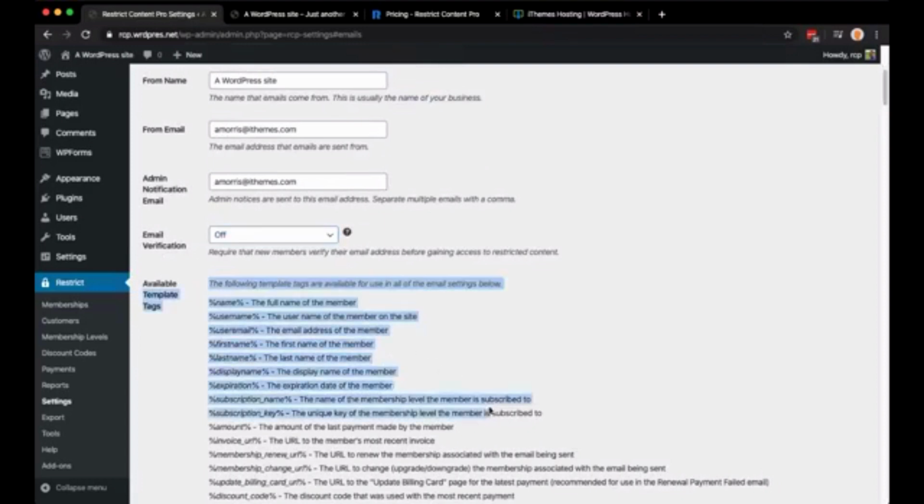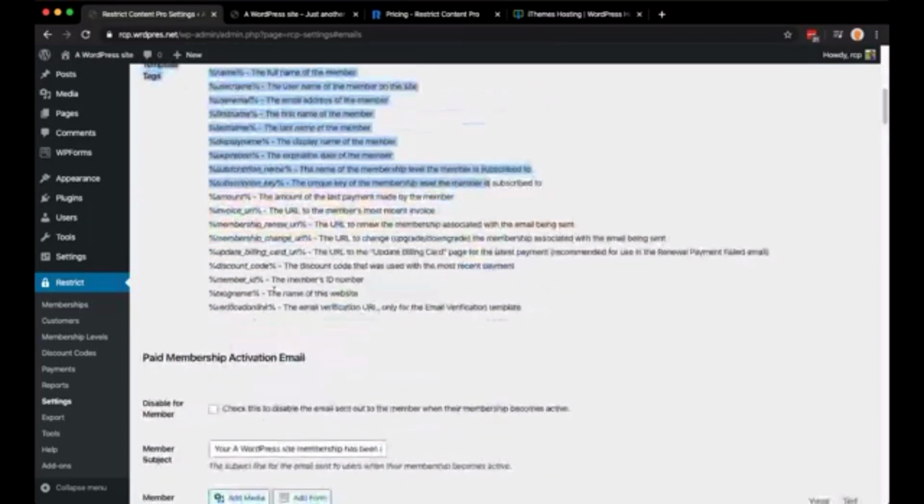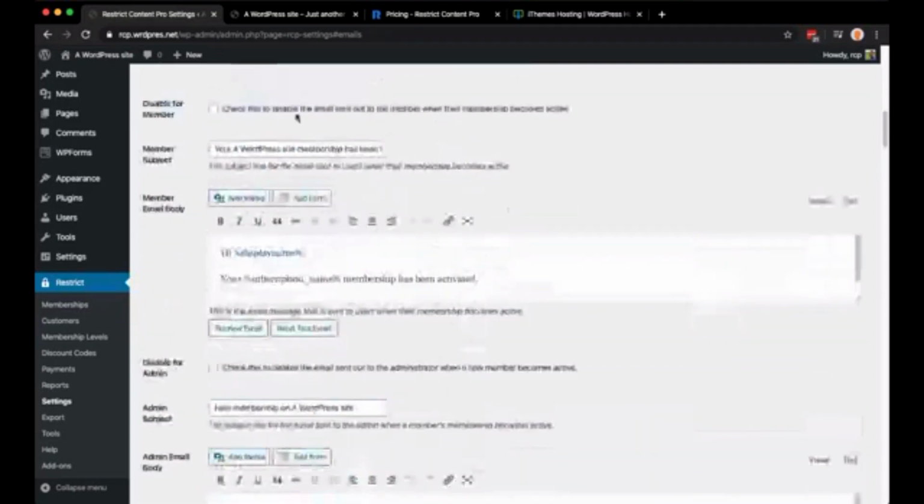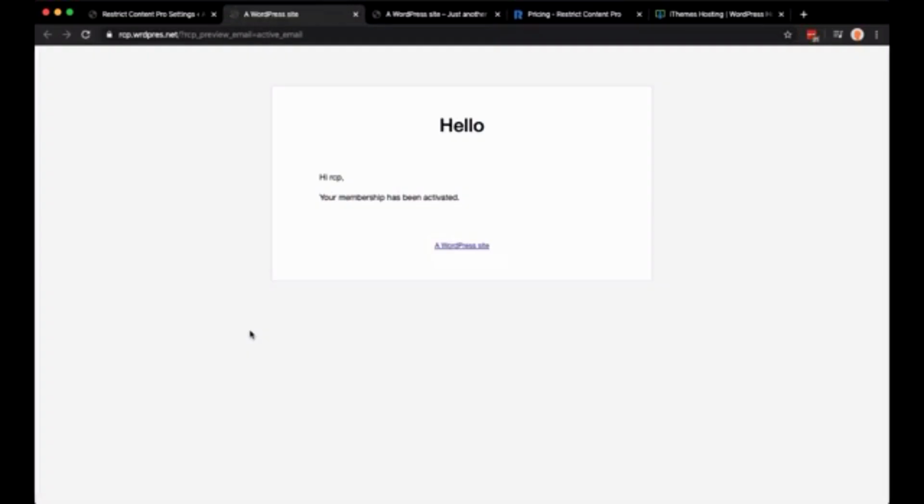You have a ton of template tags. Take a look through those to see what tags you can use in emails. And then you have all of your emails. So your paid membership activation email is right here. You've got a few options for it, basically your subject and your body. And then you can send or preview an email. So if you want to preview it, this is what it's going to look like.